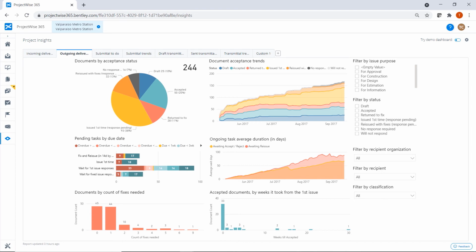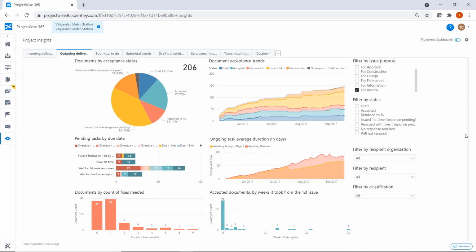If I want to analyze pending tasks for documents that have been sent for review and are still pending a response, I will select the specific filter and identify if we are taking too much time to fix and reissue the documents or if the client is usually late in responding. With Project Insights, I can see document count by number of rejects, how many documents have been approved the first time they were sent, how many documents have one reject, how many two, and so on. Therefore, understanding if our documentation is of good quality or not.